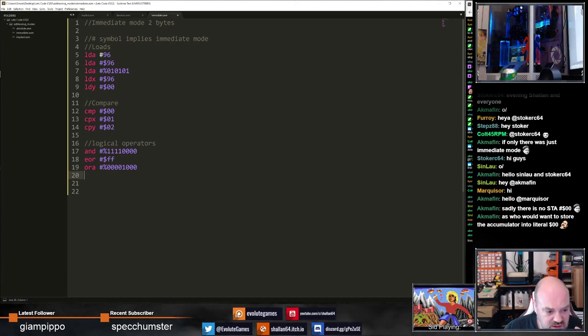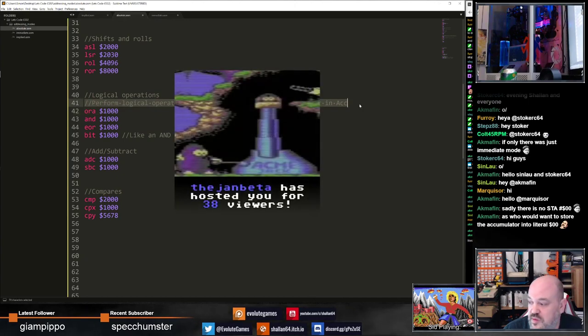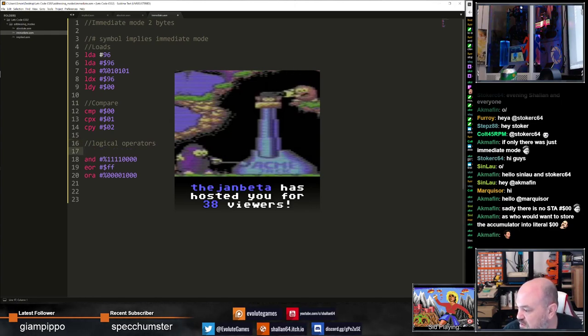Again, these do the same as they did with the absolute mode, but instead of grabbing the value to perform the logical operation with, in fact, let's copy that line. So in this case, it's a generate.